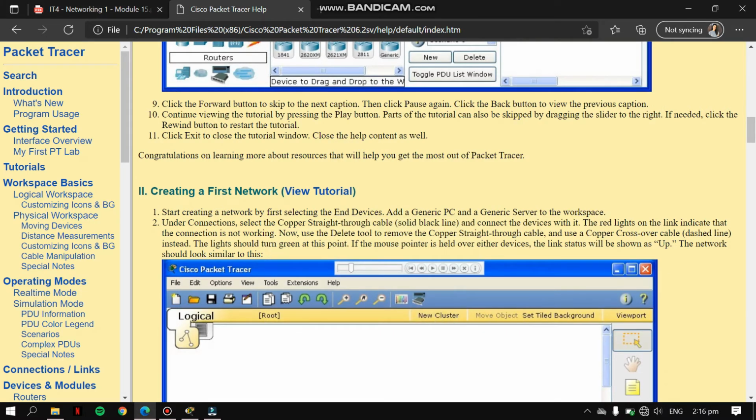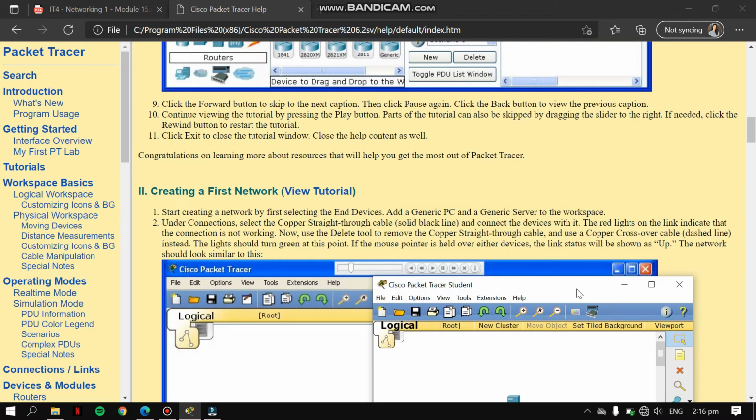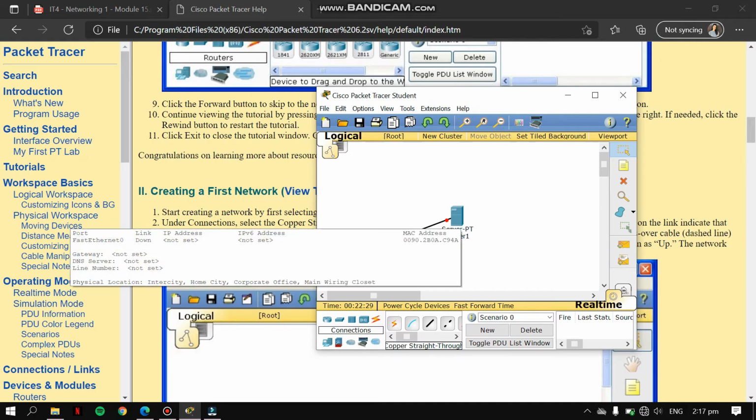Then number 2 here, under Connections, select the cable, the solid black line, and connect the devices with it. So all we need to do is find the copper straight-through cable. Then connect it to the server. Then the red lights on the link indicate that the connection is not working. So as you can see here, there is a red dot. So it means it is not working because it is red.